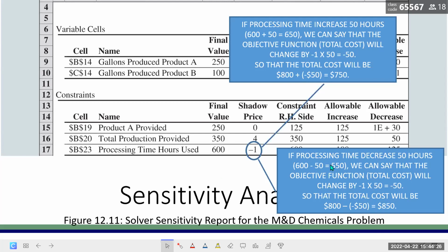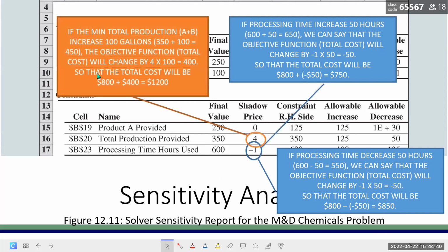Okay, so you reduce the 50 hours, so the total cost will increase to 850. So that is the shadow price for processing time. Okay, so this is the shadow price for the minimum requirement for both product A and product B.